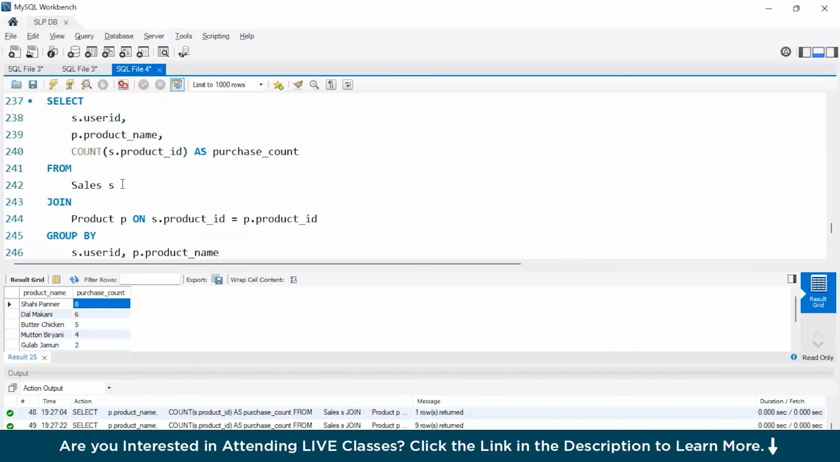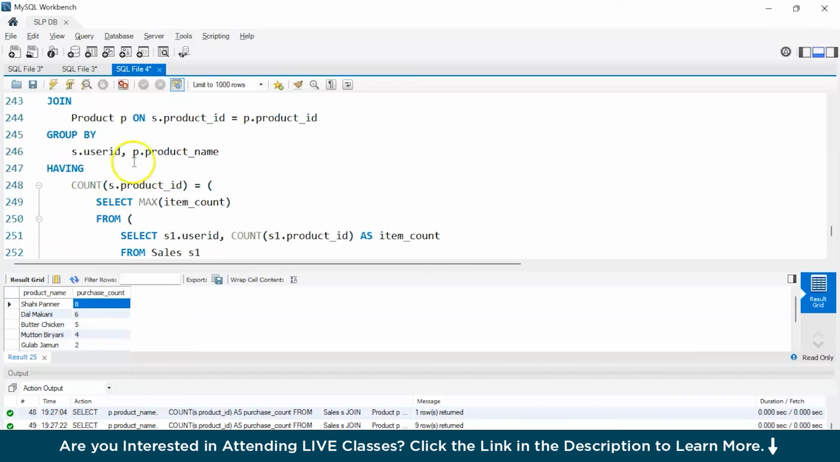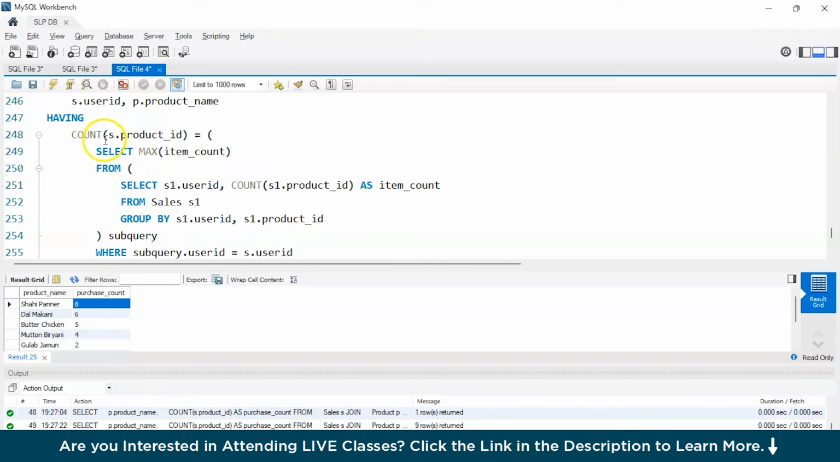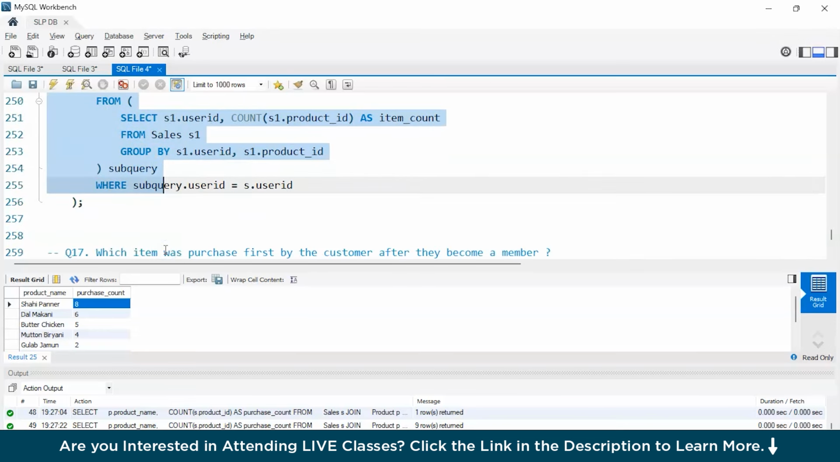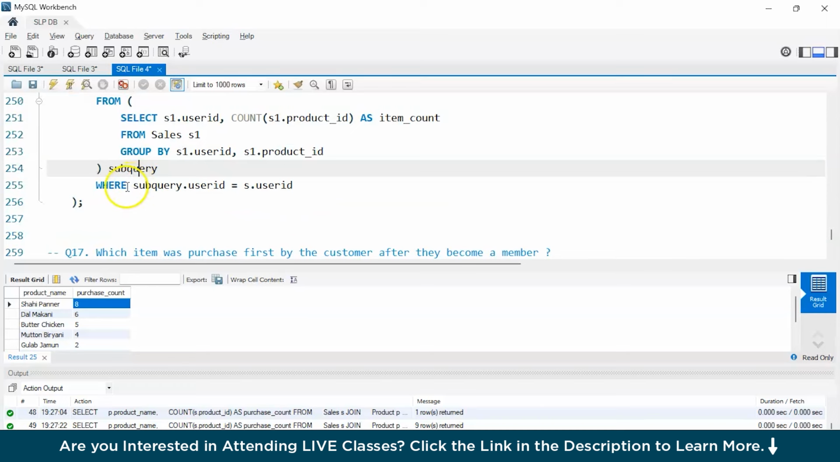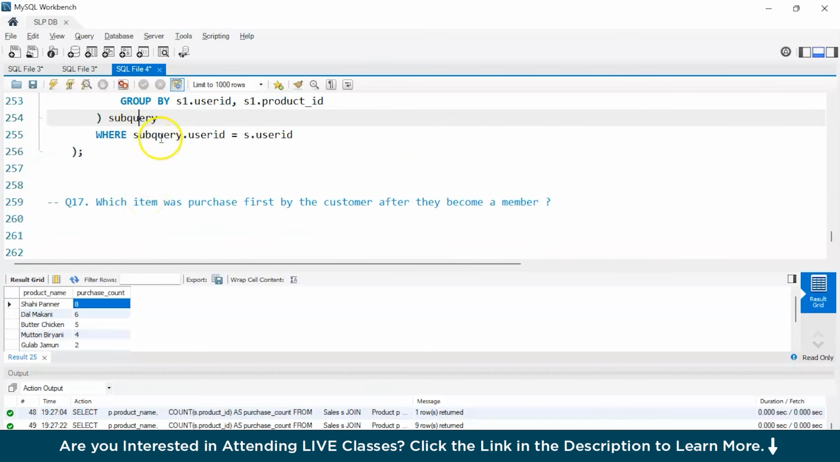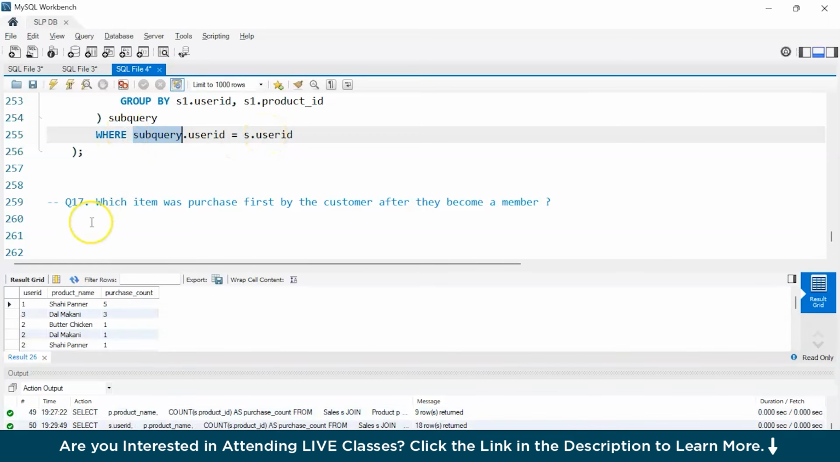Let's say user 1 comes to the restaurant, he orders gulab jamun 10 times, Shahi Paneer 20 times, and some other recipe about 15 times. Now, out of all these, Shahi Paneer, which was ordered 20 times, will be selected. So that's our approach, which is placed inside a subquery, and this is named as a subquery. And then we will find out with the condition where subquery.userid is equal to sales.userid. Now let's execute this, and there you go.